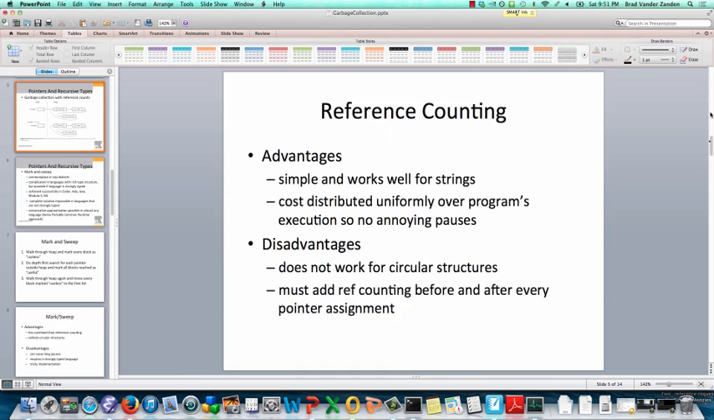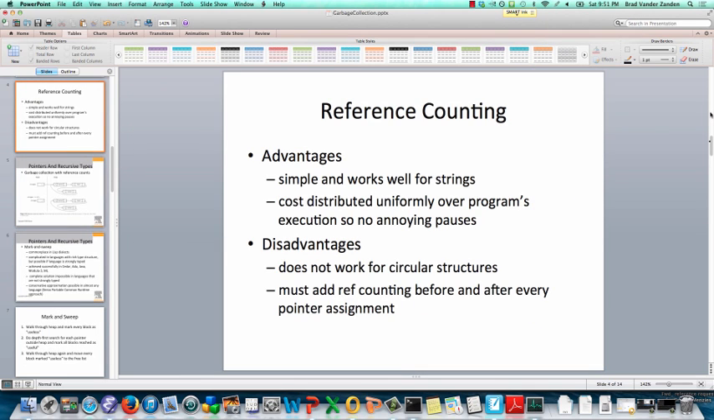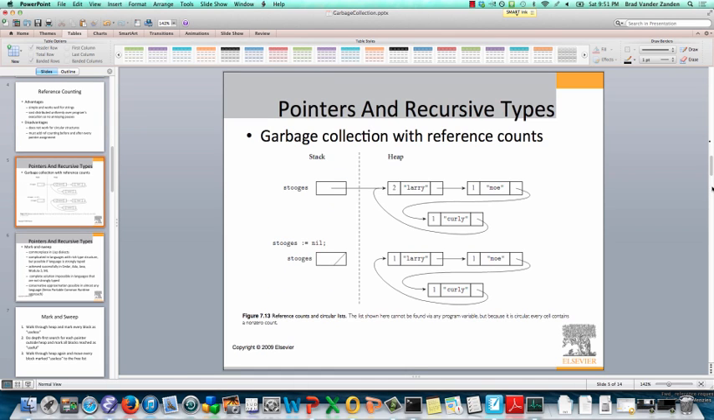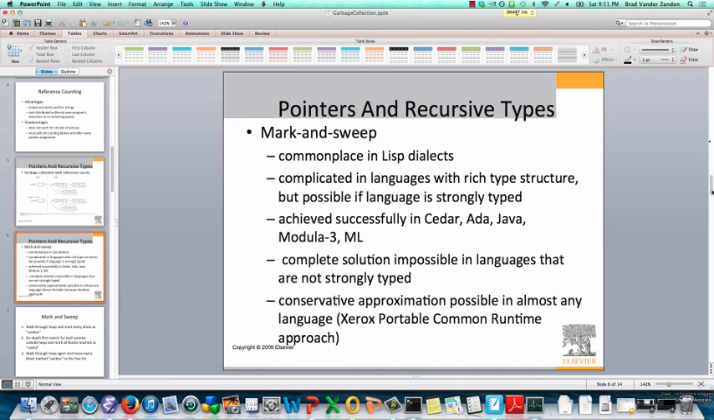The second disadvantage associated with reference counting is you have to add increment and decrement statements before and after every pointer assignment, so it triples the amount of storage associated with each pointer assignment.